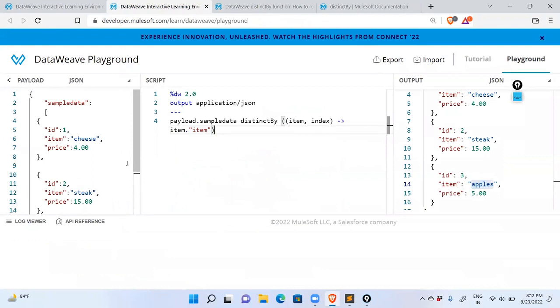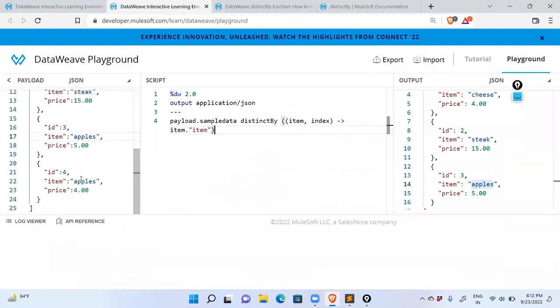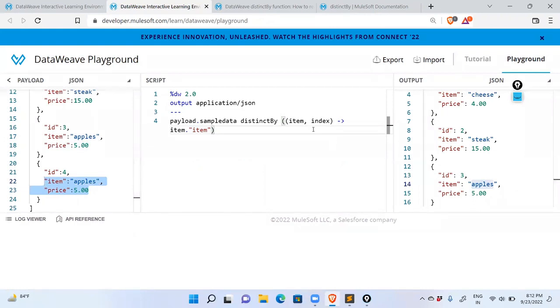So someone is coming with a new requirement. There is an apples entry coming there, you can see. Here these two values are repeating, right? Now my requirement is to apply the combination of the two keys. So far we are providing only a single key value, right?